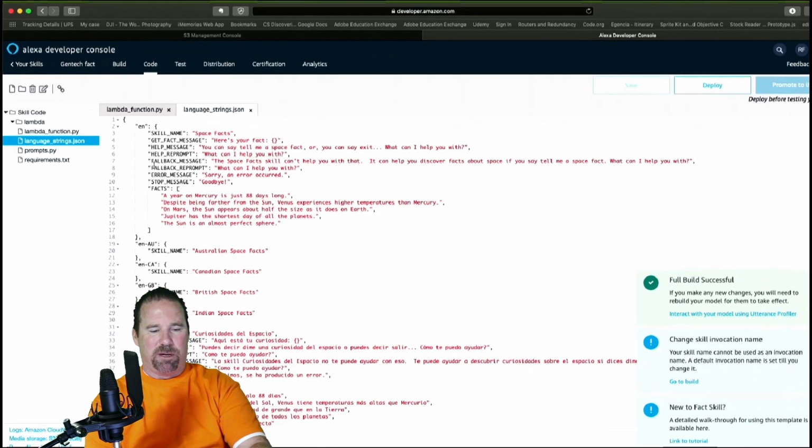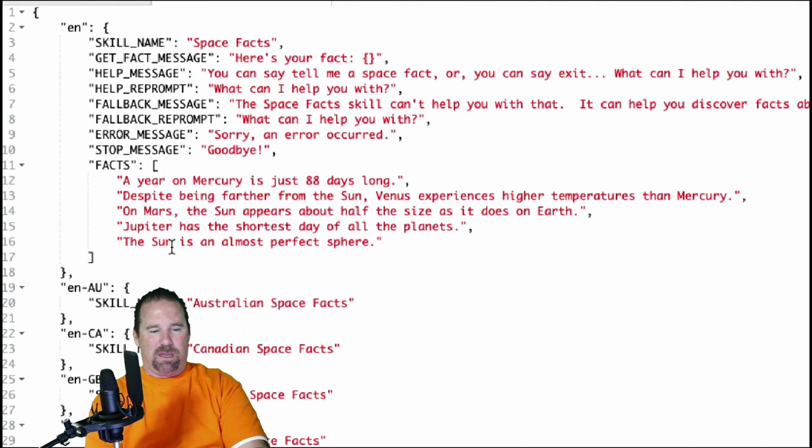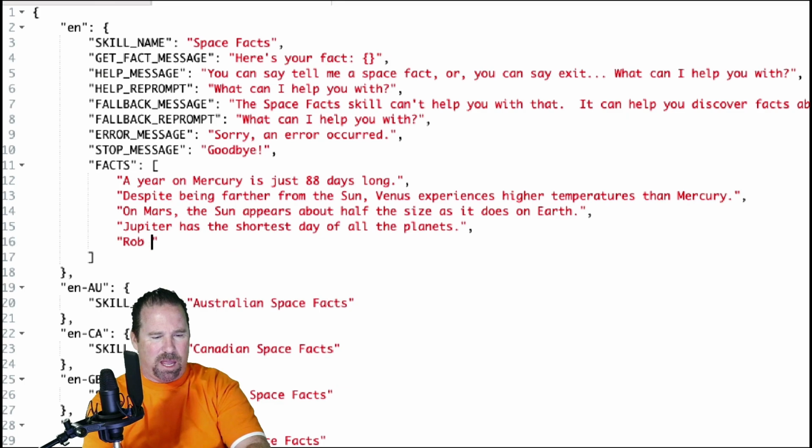And if I click on this file called language strings, you'll see something about what did our thing say? It said something about Mars. I don't remember the skill fact it actually said, but I think it was about Mercury. So a year of Mercury is just 88 days long. So this is obviously where that fact came from. So why don't I just go ahead and change this last fact to just my name, and we'll test this out to see if this is really where it's coming from.